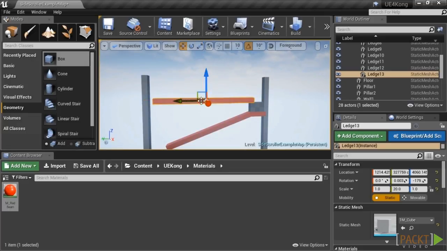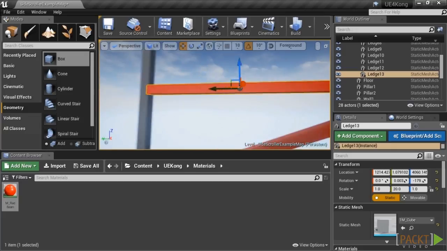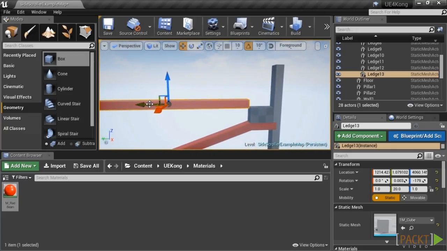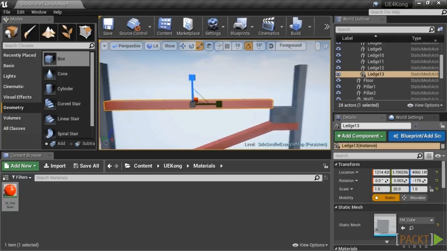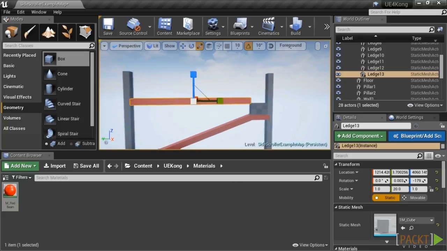I want it to be just enough so that when it collides with the wall, it is roughly the distance that we need it to be. So that looks good. There's no space, great. Looks good.